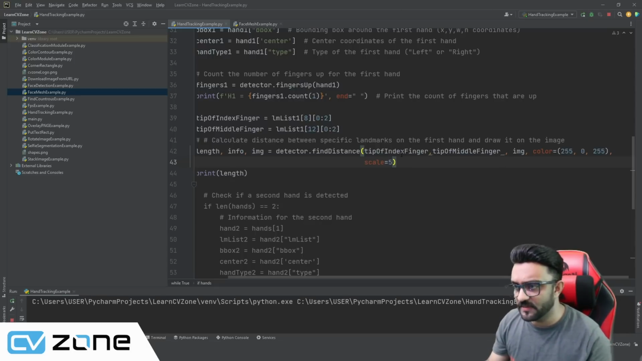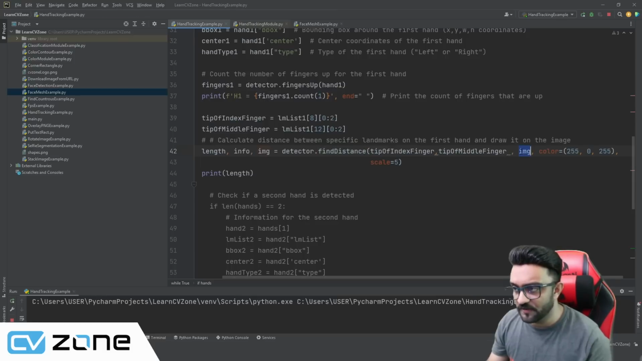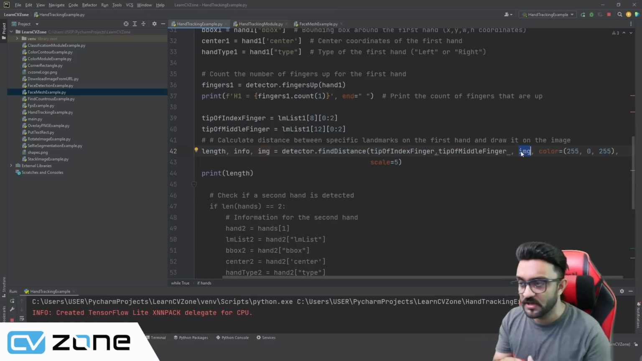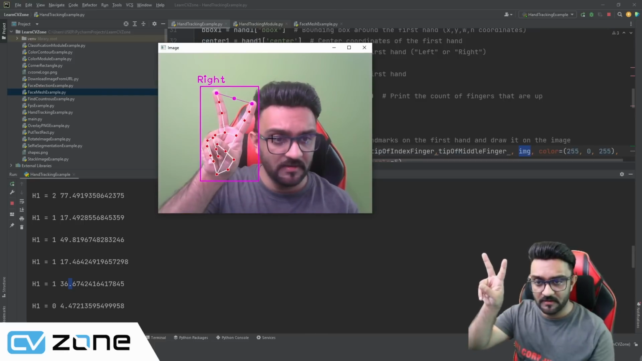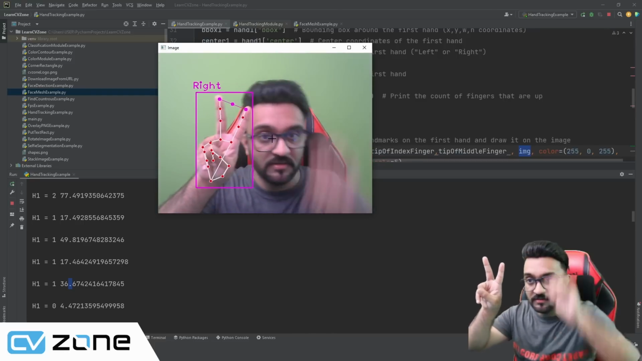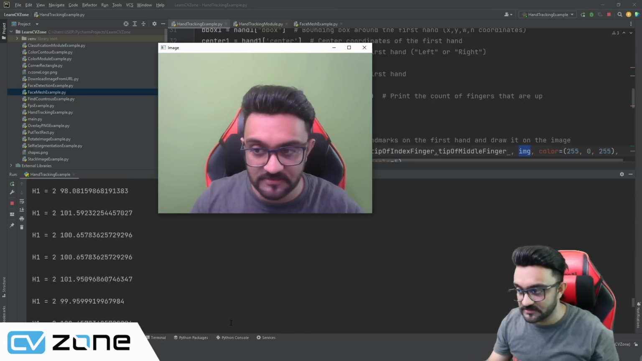So let's run that. And by the way, you also have the option, if you don't give in the image, it will not draw. So if you don't input any image, it is not going to draw, and it will not give you an error. So there you go. You have the length here, 36. Here you can see the drawing is now smaller. We have a smaller drawing, and let's look at the distance.